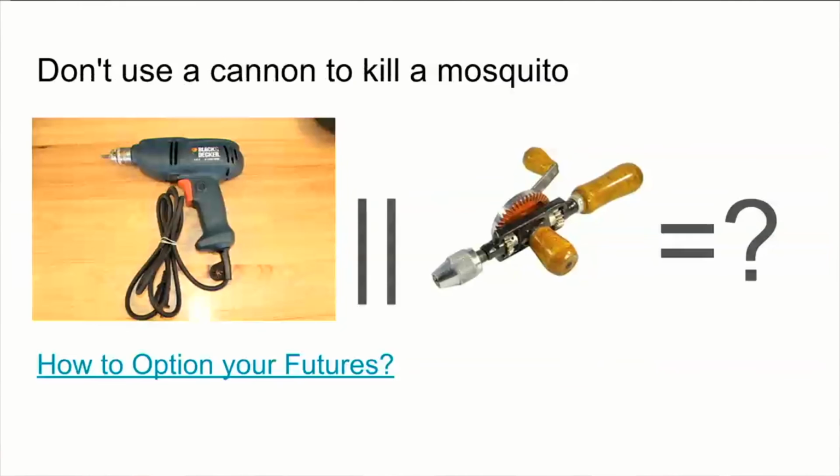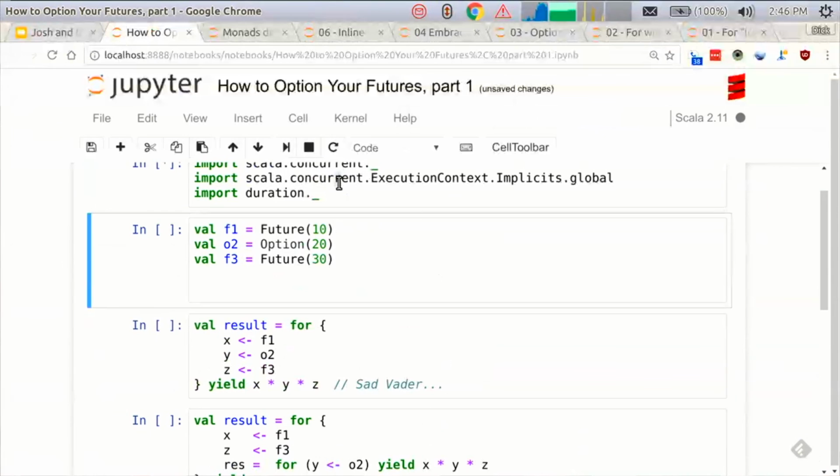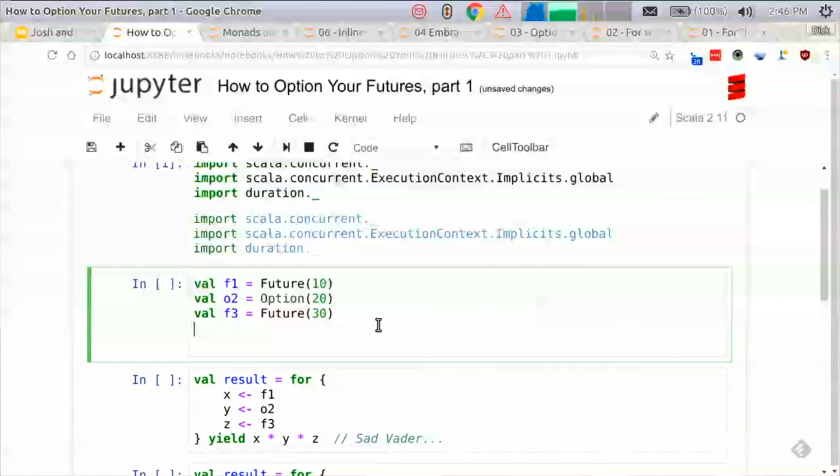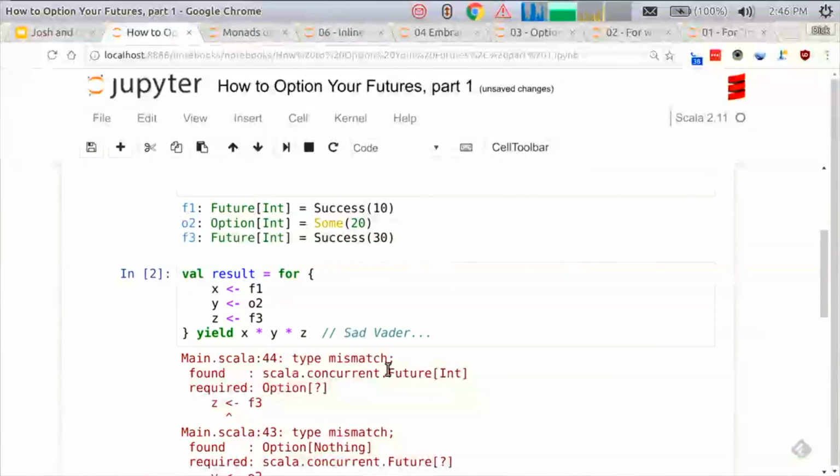So what are some of the other things you can do? Well, a lot of people don't know you can do this. Okay, here's the problem. My imports here, instead of all futures or all options, I've got a future, option, and future. Can I do this? No, I cannot do that. They're mixing. It says I found a future, I required an option. I can't mix those things together.